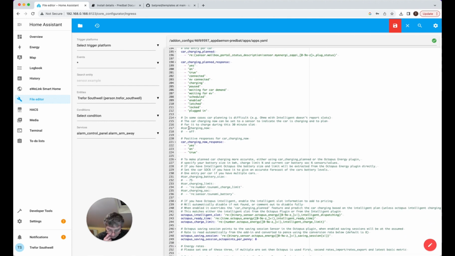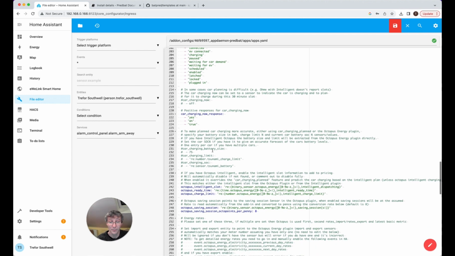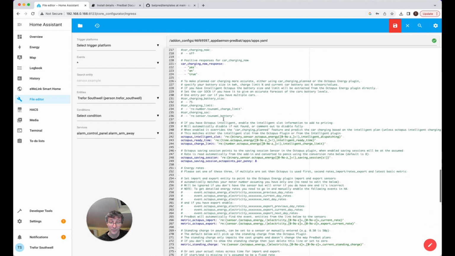This car charging now you can use to, if your car can't be planned through Predbat, just to say it is charging, and then it'll take care of the battery for you. You can also set your car battery size, the charge limit on the sensor, the car's SOC on a sensor, or you can pick it up from Intelligent Octopus.